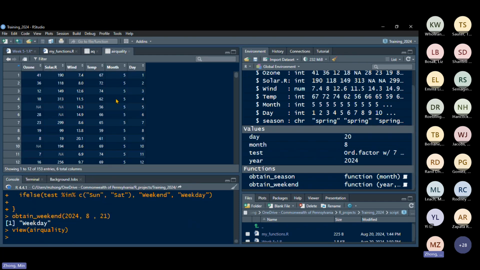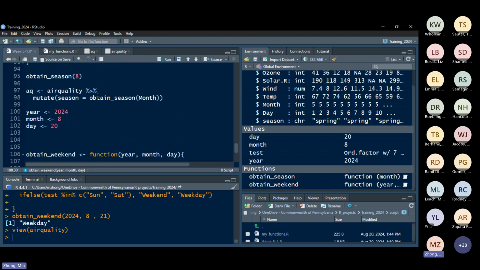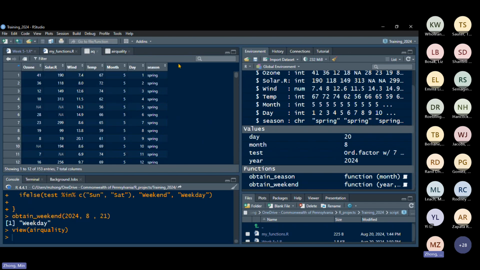In this case, if you look at our air quality data set, view air quality, okay, this is the air quality data set. We do have a month and day, so we need a year. You can create a column called year. You can use any year, just for example, as a practice. Once you have this year column, it's the same thing: mutate, obtain weekend, put year, month, day there, and run it. You should be able to create a column similar to what we created for season. It will show you which one is weekday, which one is weekend.